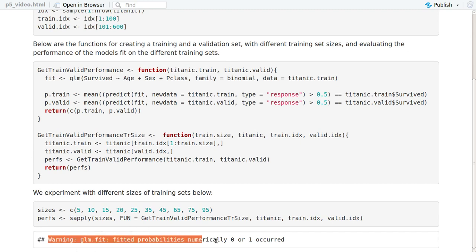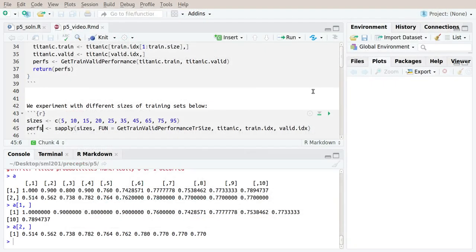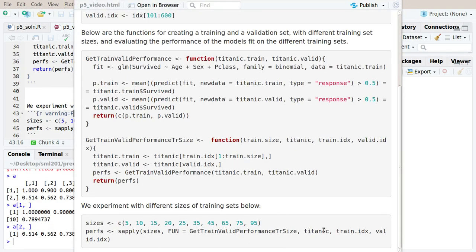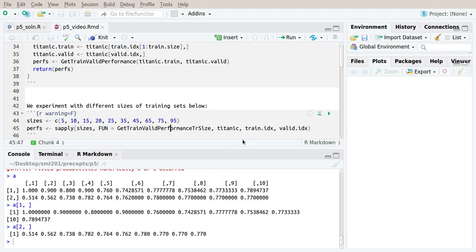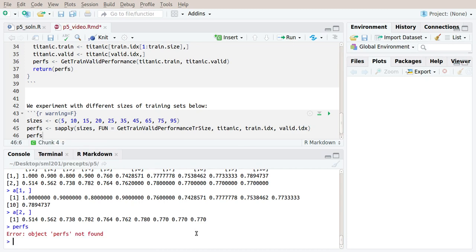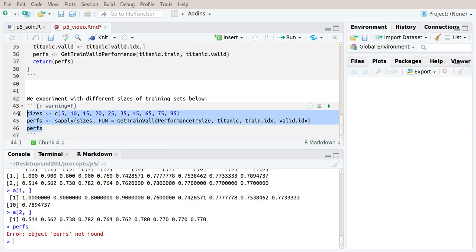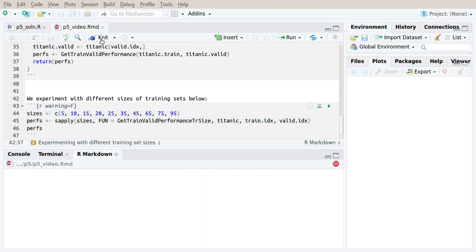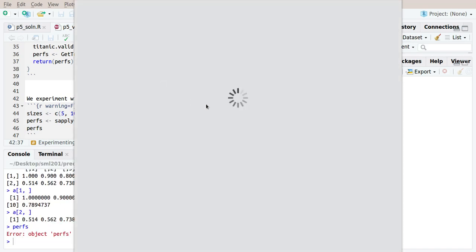Now here I see that there is a warning, which in my case I don't actually want. So what I can do is say warning equals false, and what that will do is not display any of the warnings that I get. Although sometimes you do want to see the warnings, right? So now there is no warning, so I get my performances. If I want to see what the actual performances are, I can say perfs, and just like if I had said perfs here, it's not defined, but if I had run it, I would have it defined, I would see it.